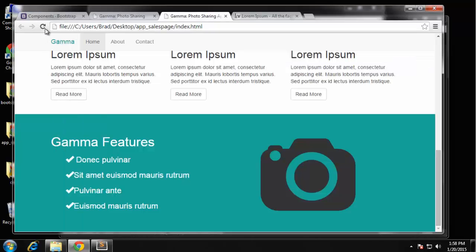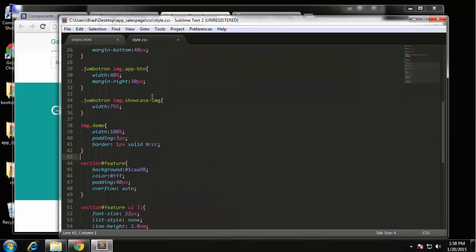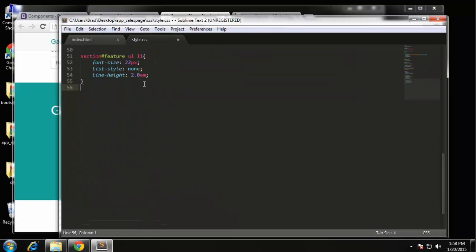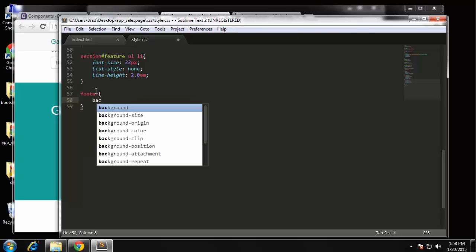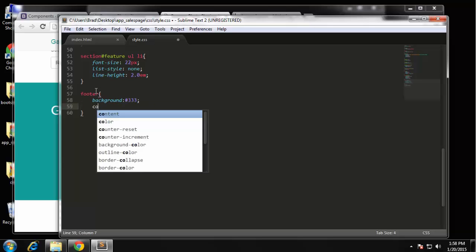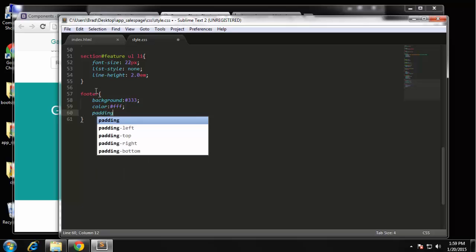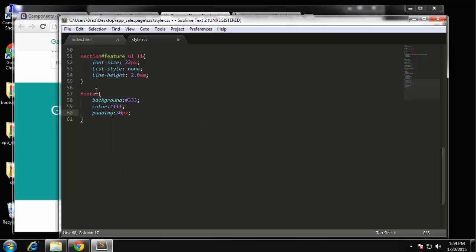Now if we reload this, it doesn't look too good. Okay, so we just need to add a few classes here. I'm sorry, a few styles. So we'll do the footer itself. I'm going to give it a background of a really dark gray. So we need to make the color of the text white. And then I'm just going to add some padding. So 30 pixels on the top, 20 on the bottom.